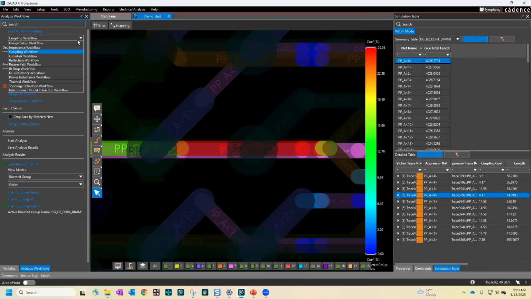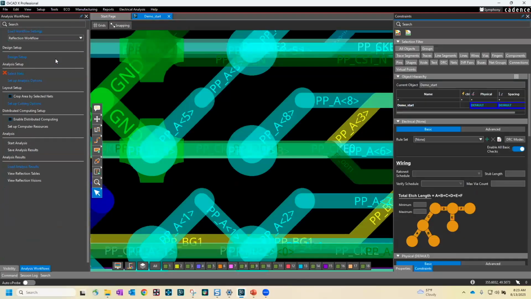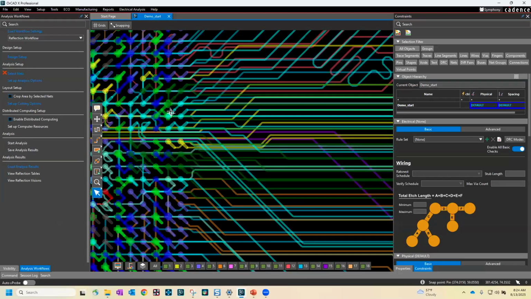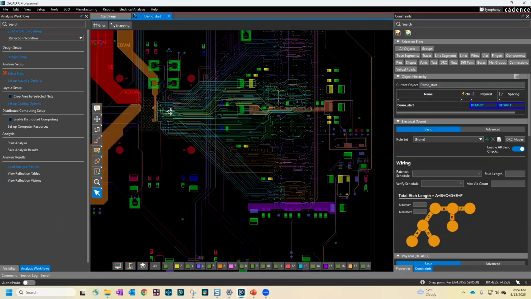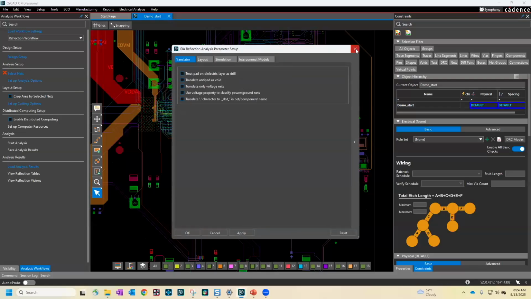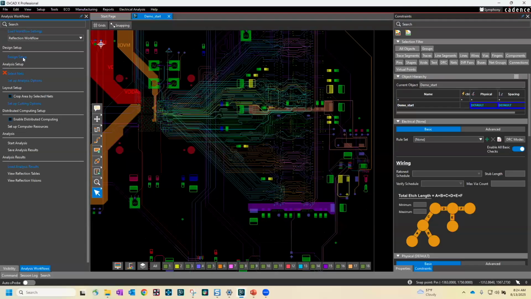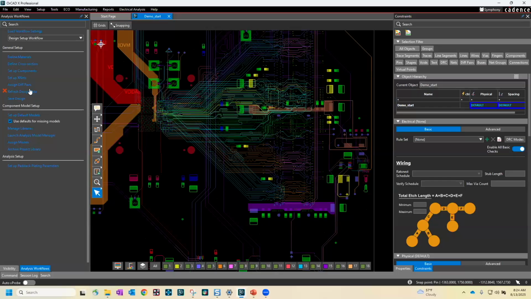So now I'm going to switch to the reflection workflow. This one is a little more advanced in terms of the design setup, where you would need to set up models for the drivers and the receivers. So if you need to, this is where you could set up your components and assign a specific IBIS model for a driver and a receiver.